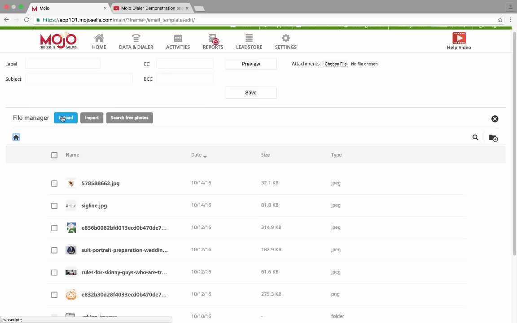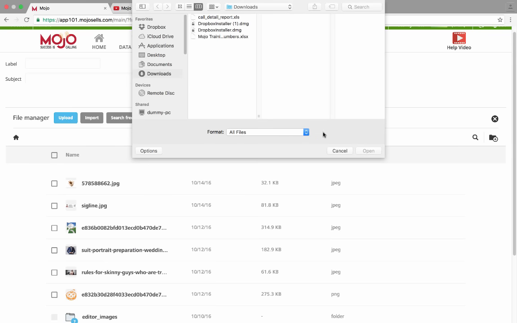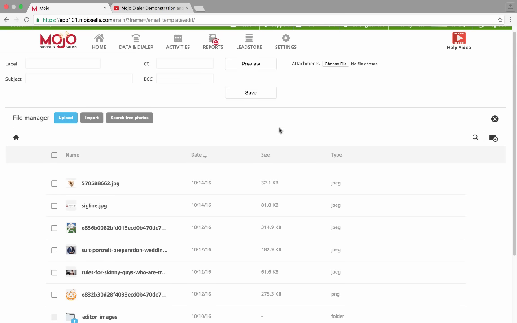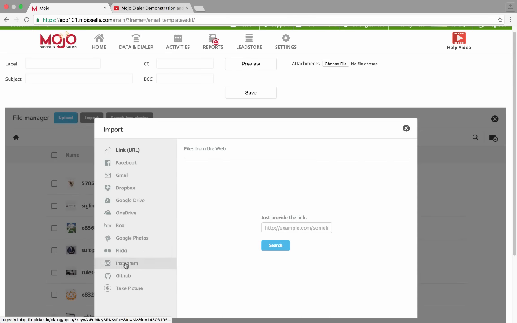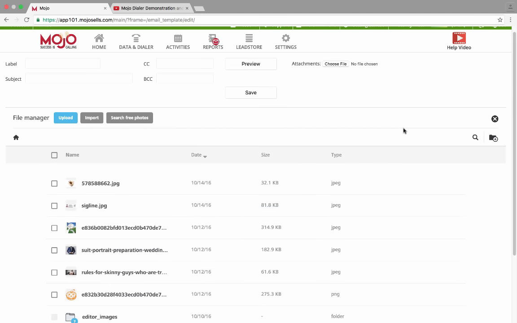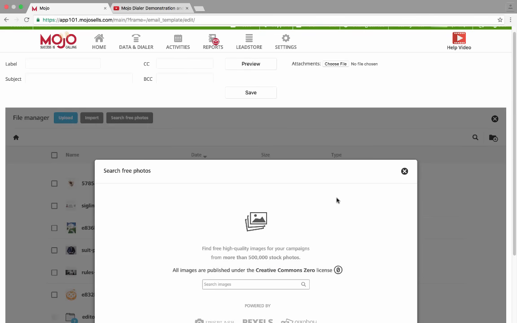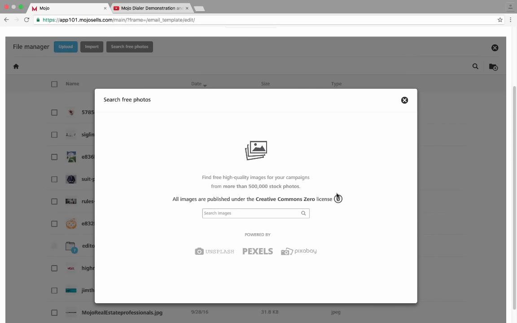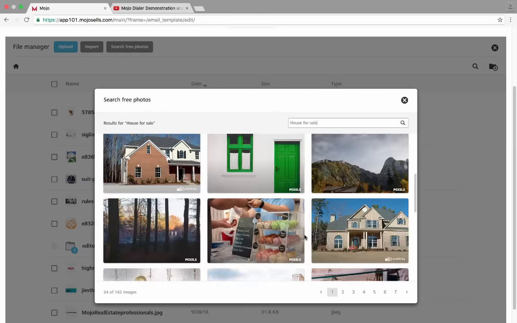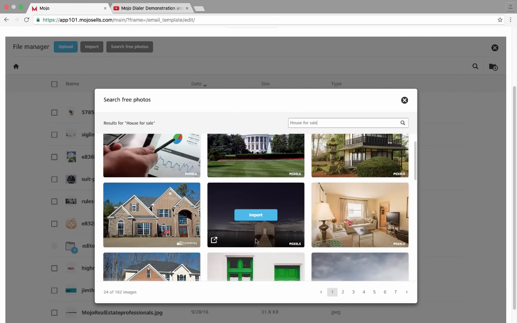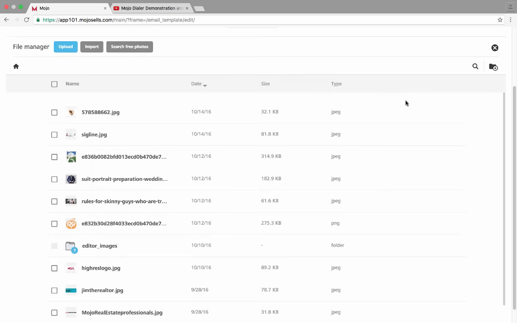Up here on the left next to File Manager, I can upload a new image from my computer, just like you would anywhere else. I can import from one of these services by logging into them and bringing the images in. May be handy if you have a lot of your stuff on Facebook. Or I can search free photos from a service: Pexels, Pixabay, and Unsplash. I can put in house for sale, and these are commercial-free licenses, and I can grab some of these images. They're not watermarked, and I can bring them in. So you have options with images.